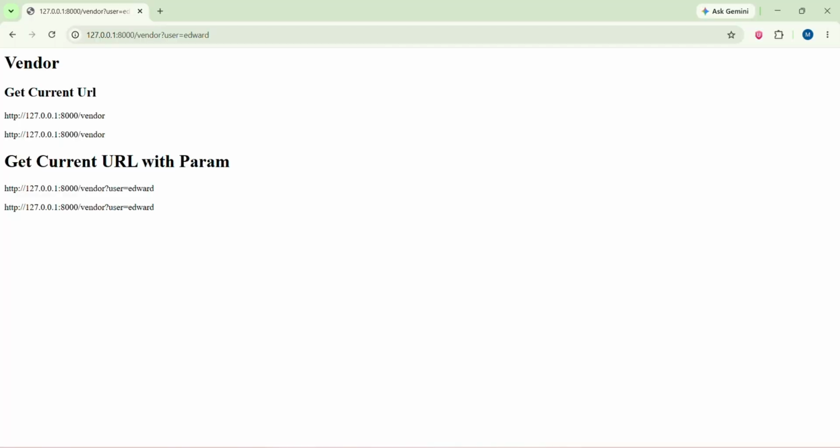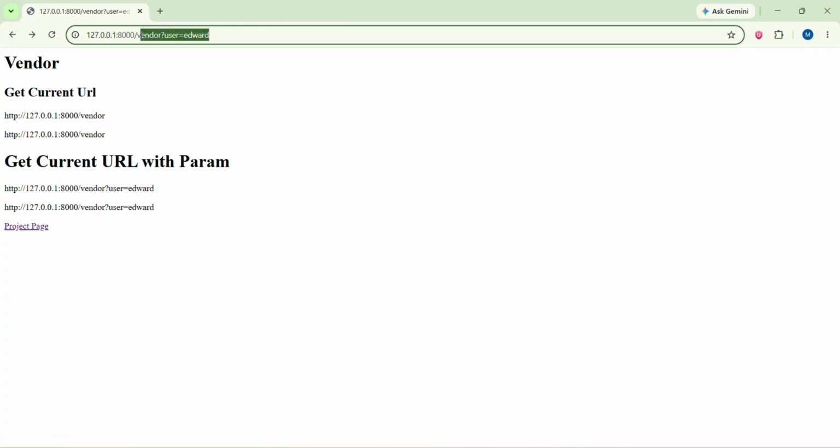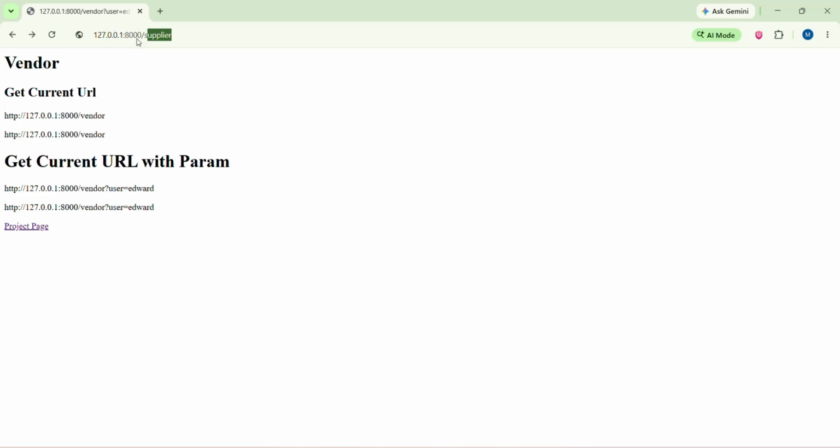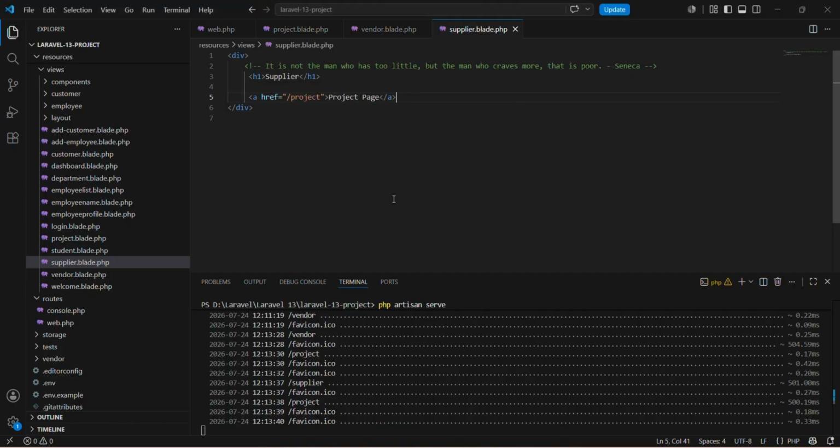Now let's test both pages in the browser. Open the vendor and supplier pages, then click the project page link on each page. If both links take you to the project page successfully, it confirms that our navigation is working correctly. As you can see, the link is working correctly on both pages.